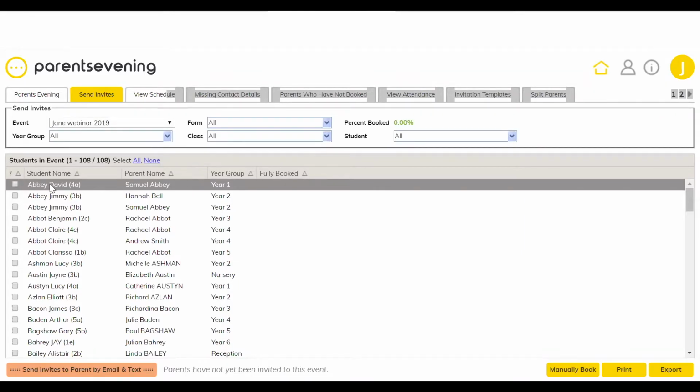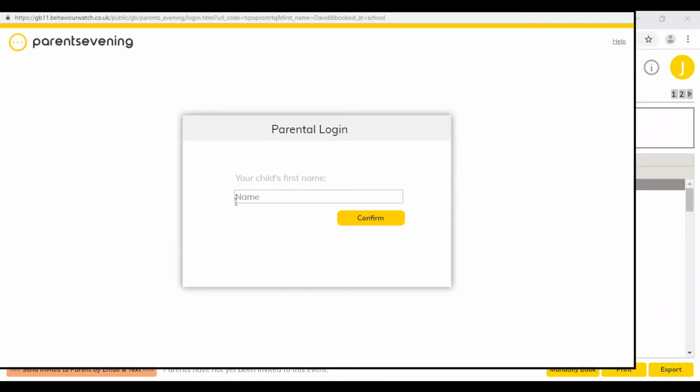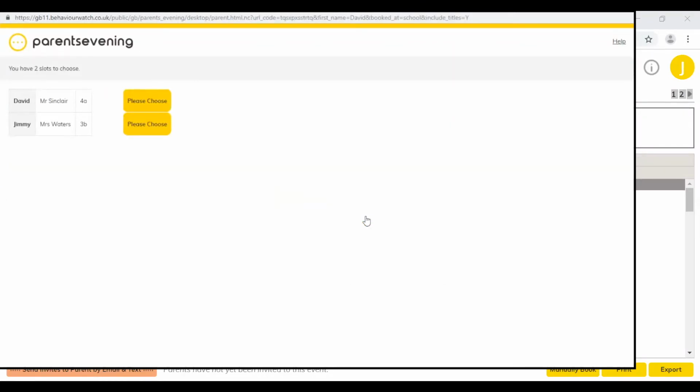So if you highlight the student's name in here, click on manually book at the bottom right, then it will show you this page where you can log in, and this is what the parent would see as well. So the parent would type in their child's first name, and the link is also in there, the URL there. Click on confirm, and then this is what the parent would see, and this is how they would book as well. If that parent has got siblings, it will show you all the other siblings in here. So parents only need to book once to book all their children in.